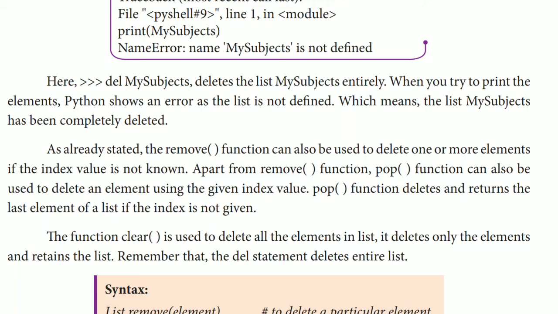Okay, so this statement will delete my subject list entirely. When you try to print the element, Python shows an error as the list is not defined, which means that the list my subject has been completely deleted. As already stated, the remove function can only be used to delete one or more elements if the index value is not known.